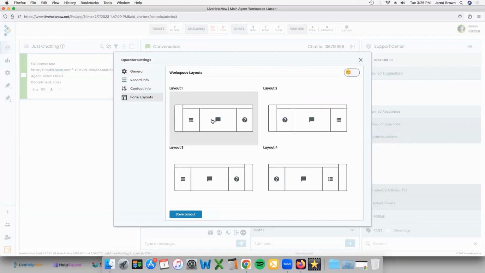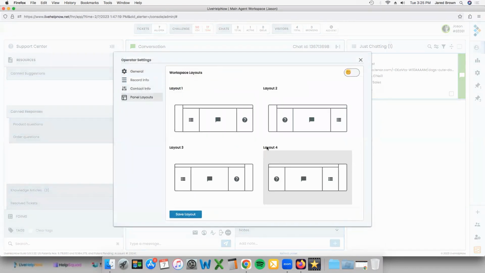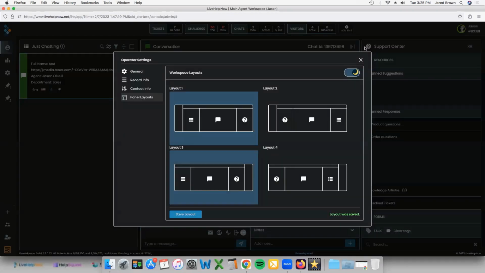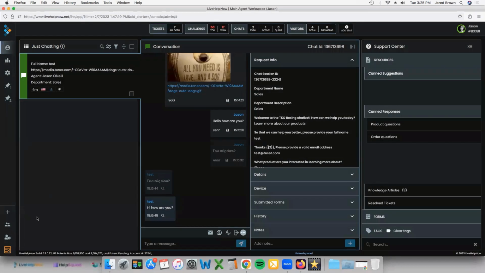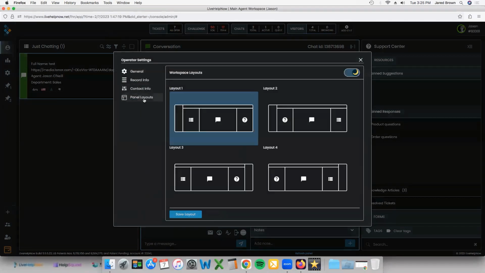There's also panel layouts. So we understand everybody's different, so we allow for different custom layouts. So if you're like, hey, I'd rather have this stuff shifted over this way, you can do that, or a few other options here. And there's also now a dark mode. So in case you want to give your eyes a break, you can switch to a dark mode, which will make things a little smoother at night.